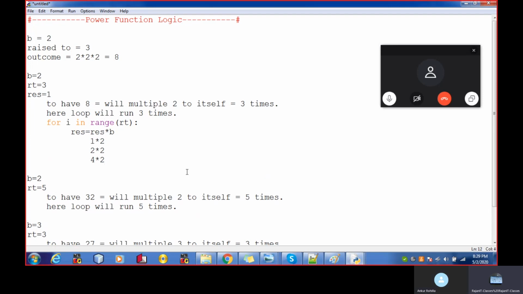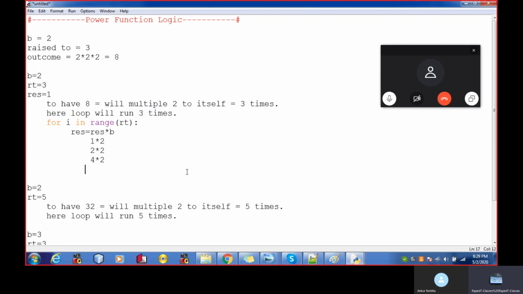So as you said, this loop will run 3 times. So this result will be these. At the first time, 1 multiply by 2 will happen. Second time, 2 multiply by 2 will happen. Third time, 4 multiply by 2 will happen, right? The result will be 8. If I try to come out from the loop and show here print res, it will print 8.